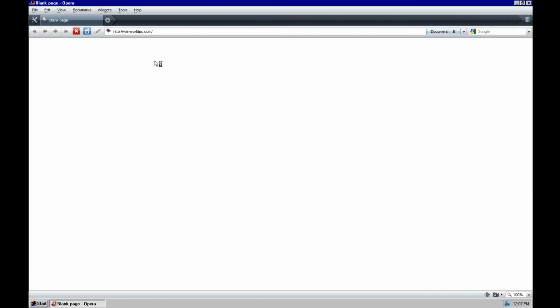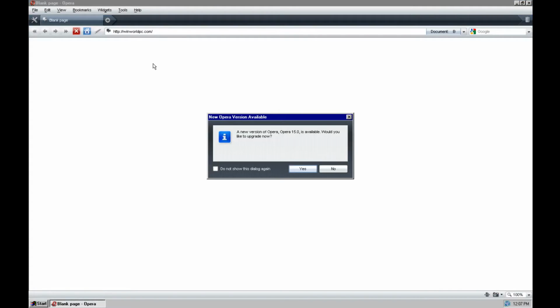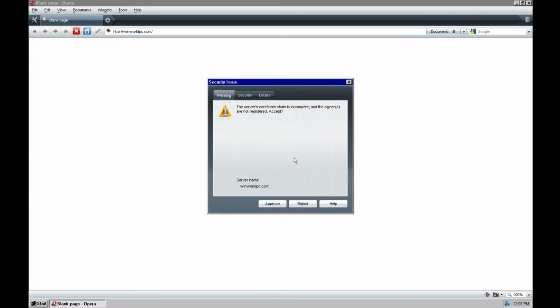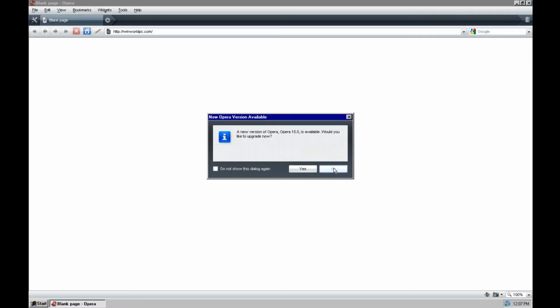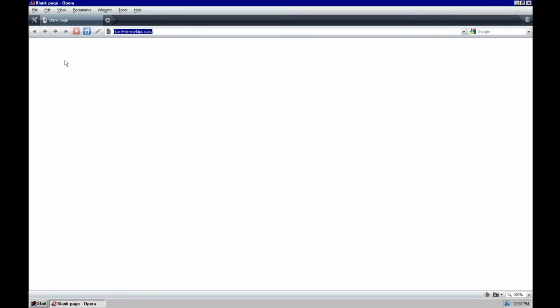Opera as the web browser. And it's trying to start oneworldpc.com, which is where I got this from. And it won't. It just won't.